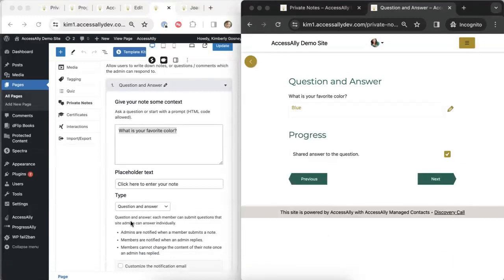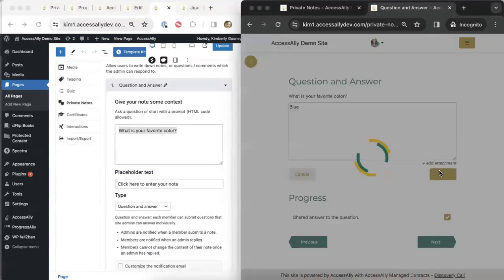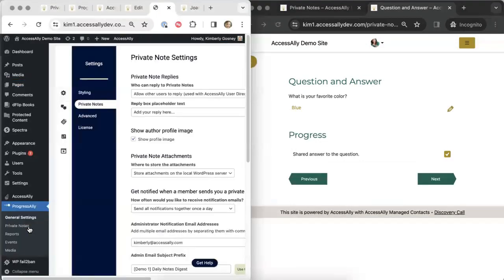But what's important about this part is that admins are going to get notified when the note is submitted. Members get notified when an admin replies. Members cannot change the content of their note once an admin has replied. So with the question and answer type, the text will remain editable here. They can make changes and save up until the point where an admin comes to the site and clicks on private notes.